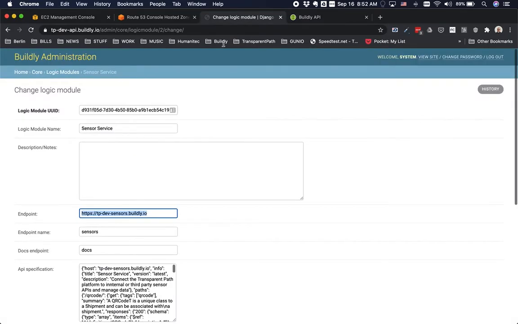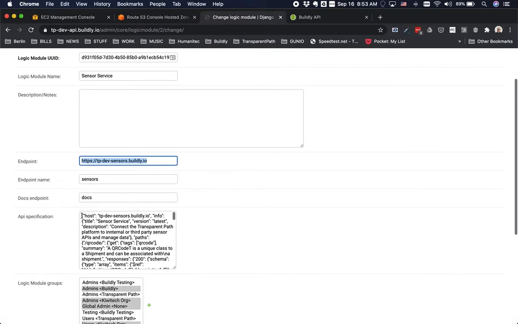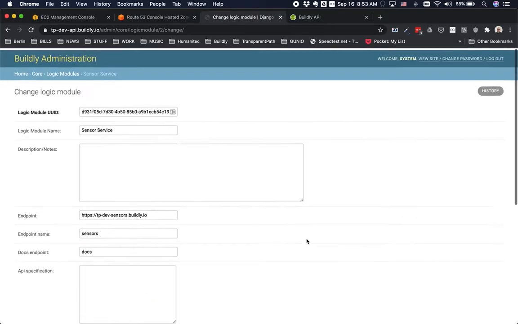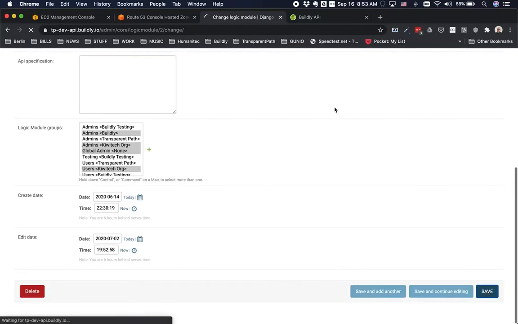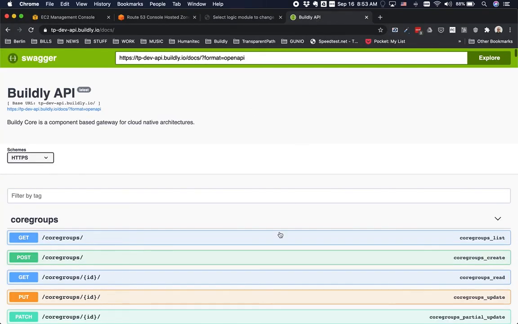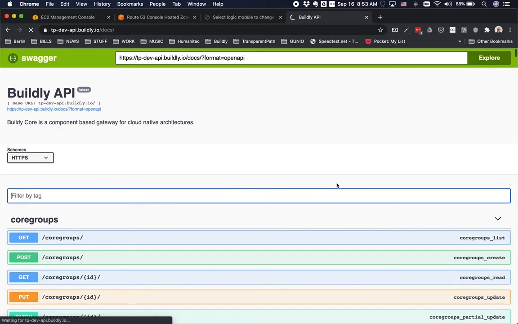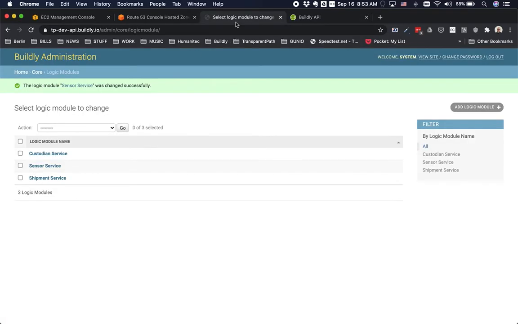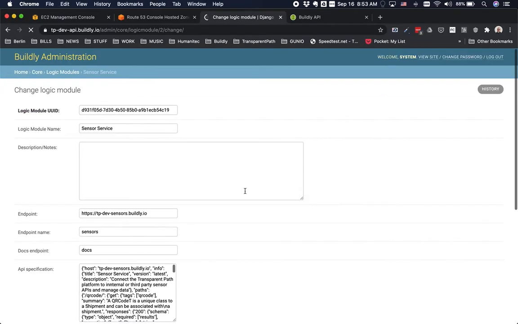So if I go here and I delete sensor service data and save, the sensor service will still be there. And all I have to do is refresh. It will then go out and load that Swagger document, refresh the data, and then when I come back here to the sensor service, it's loaded again with the new sets. So that's the basic configuration.